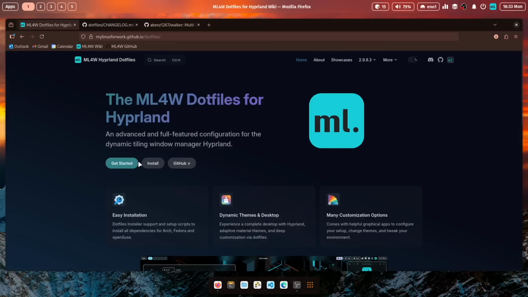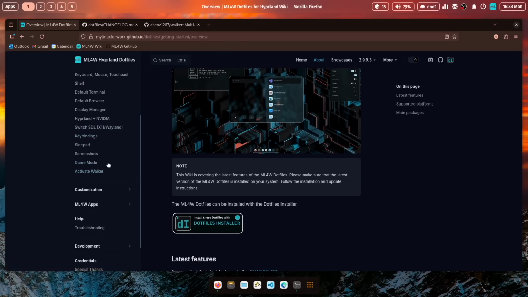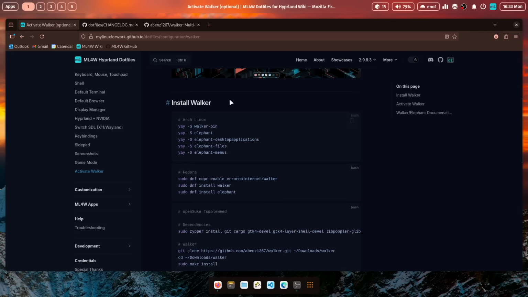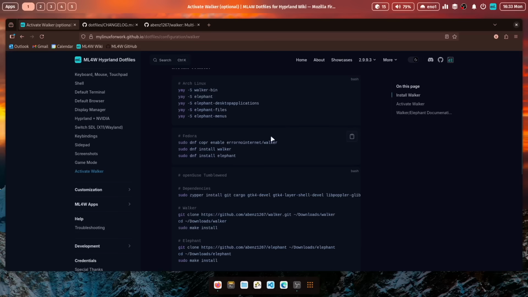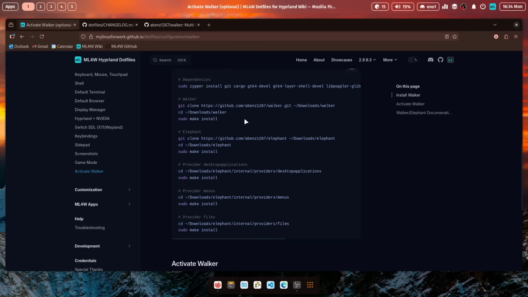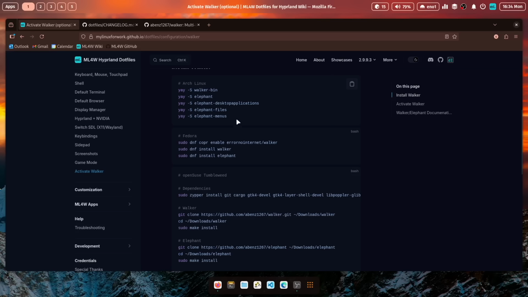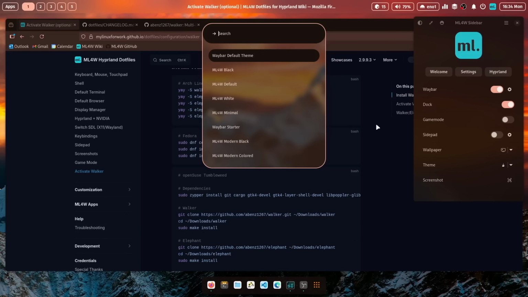It is documented here on the ML4W Hyprland Dotfiles wiki. Here is the Activate Walker section, and you find here instructions on how to install Walker on Arch Linux, on Fedora, and on openSUSE Tumbleweed. Because the installation is not shipped with the setup files at the moment, you have to install it manually upfront. Maybe in the future Walker will replace Rofi, but this is not decided yet. So let's switch from Rofi, what you see here, to Walker.